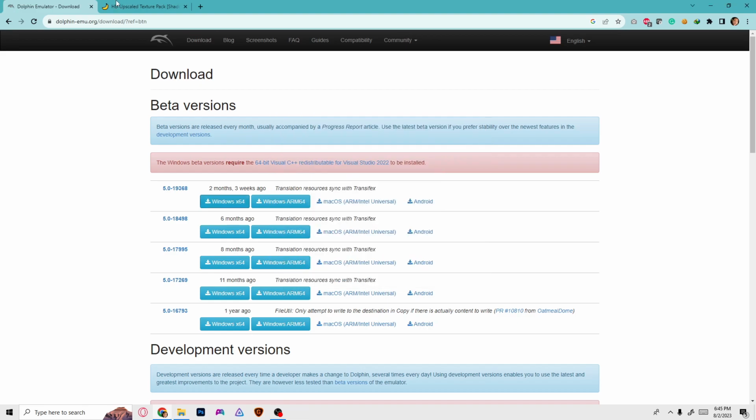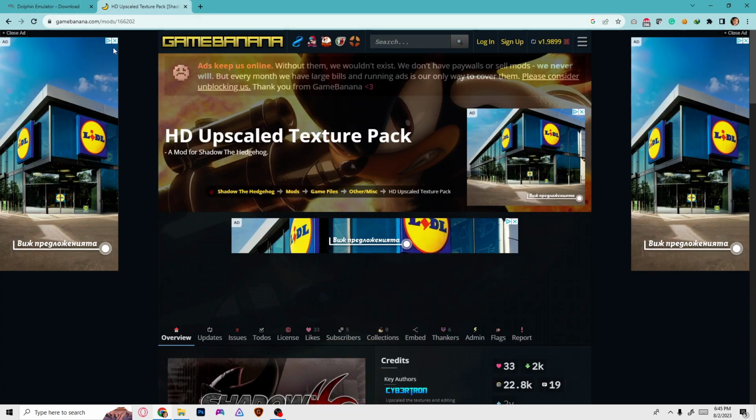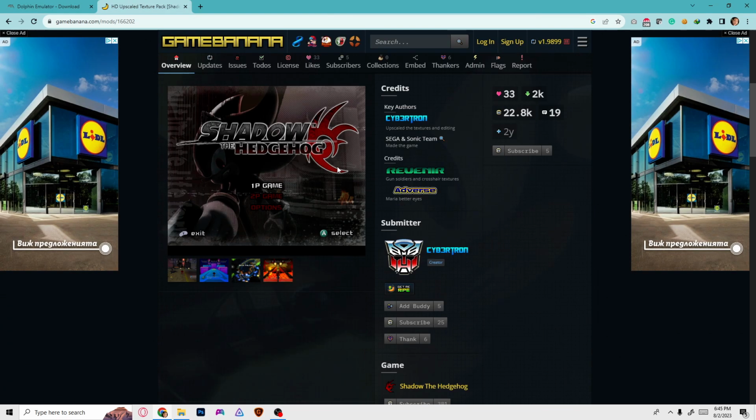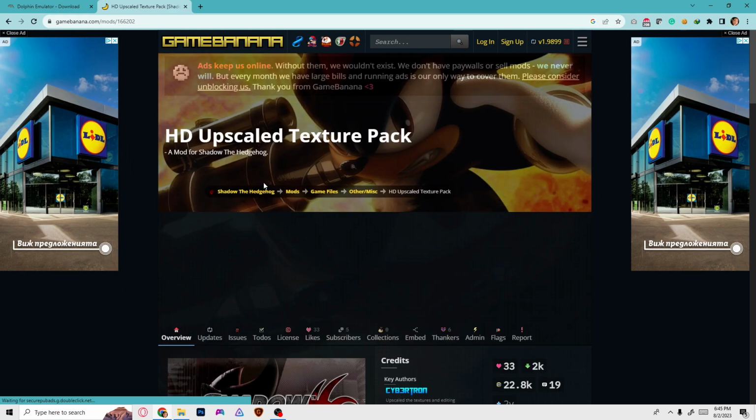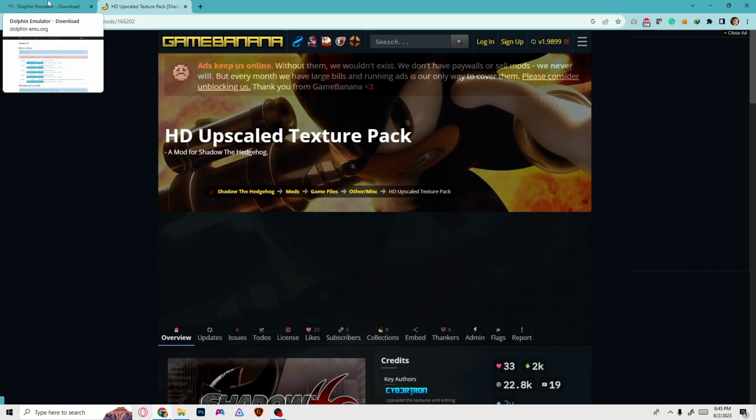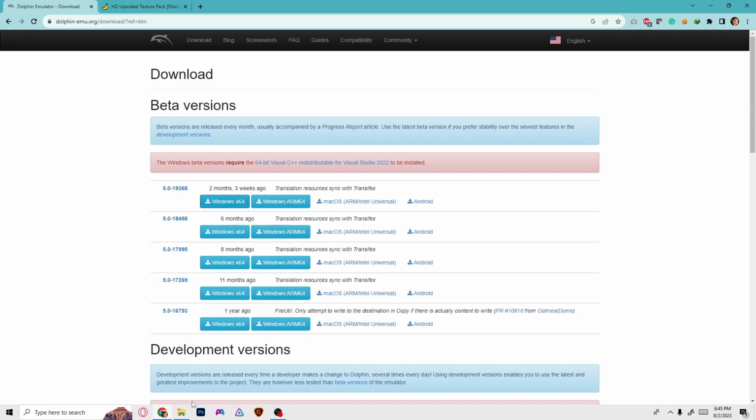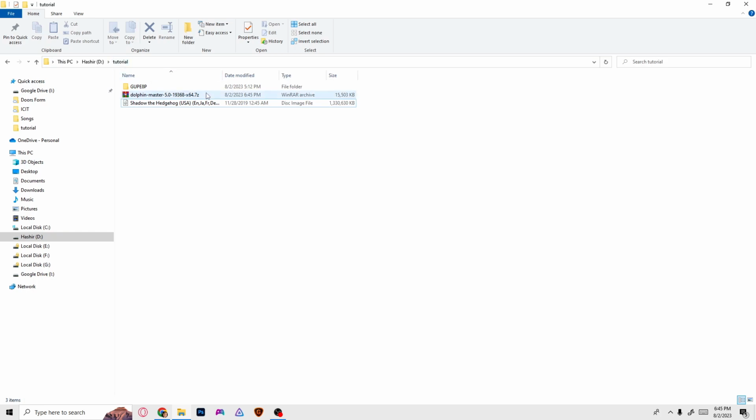Okay, so now that it's done, head over to the second link in the description, which is this mod right here. It's the Shadow the Hedgehog HD textures mod. It's just the AI HD upscale textures, and they look very good. So now that you have both of these things downloaded, you should extract the texture pack. It should look like this.